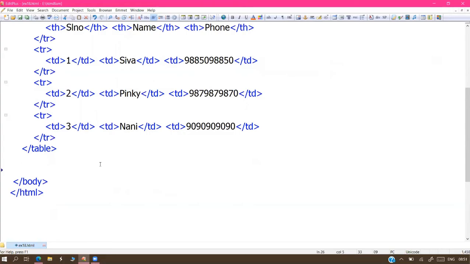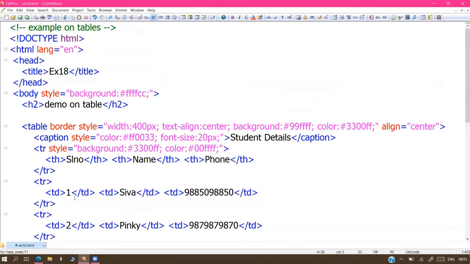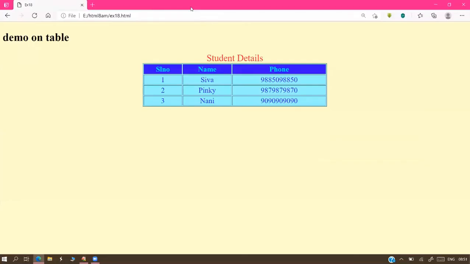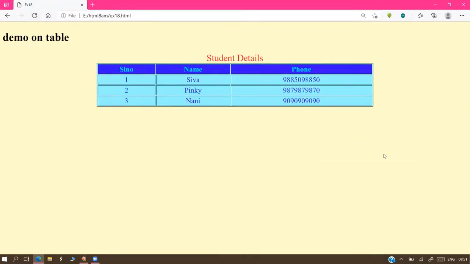Next, I'm going to explain one more option related to table. The width, I'm taking fixedly 400 pixels or 500 pixels or 600 pixels, something like that. What happens here? See that 600 pixels, I set the width of the table. This is the table width.